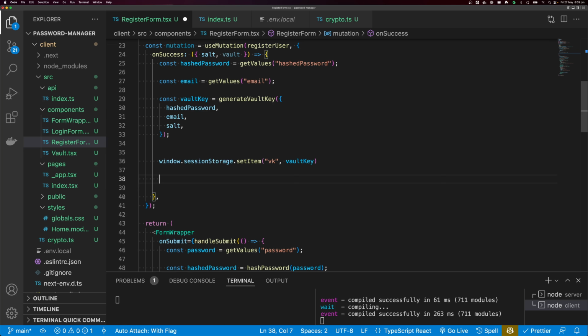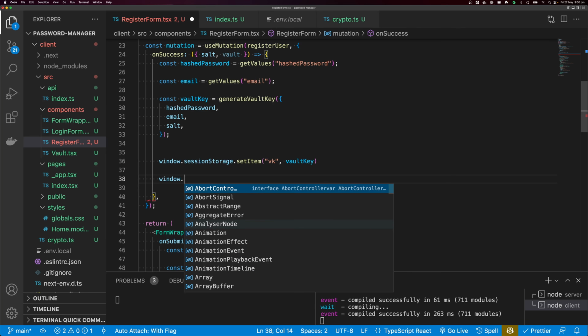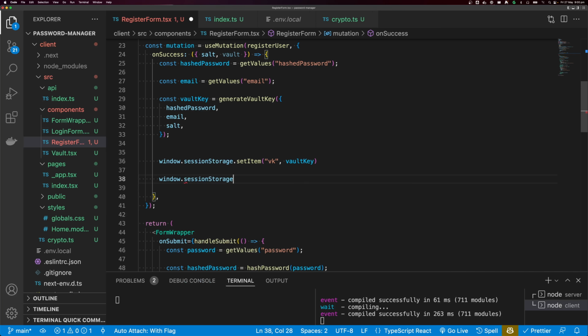The next thing I want to do is to set a property called vault. This property is just going to be an empty string when we first register. So I'm going to say window.sessionStorage.setItem. And I'm going to call this item vault. And I'm just going to set this to an empty string.